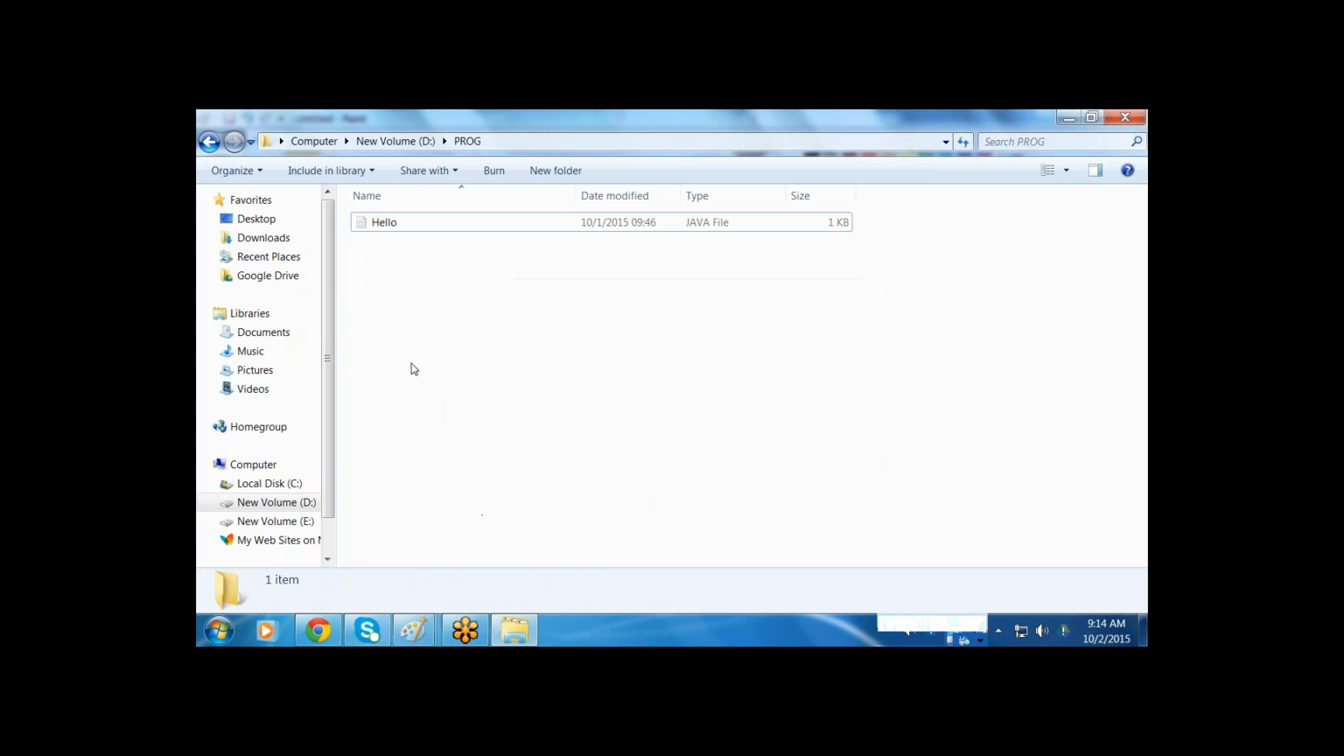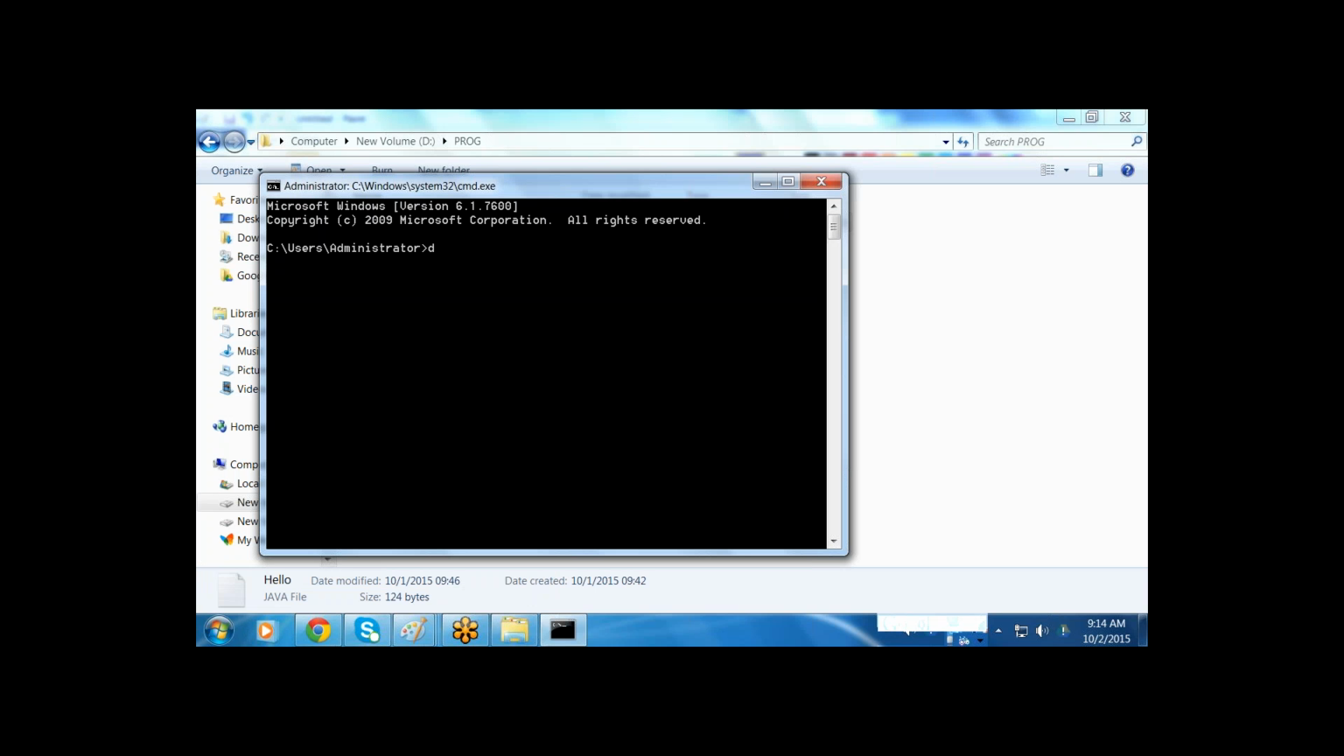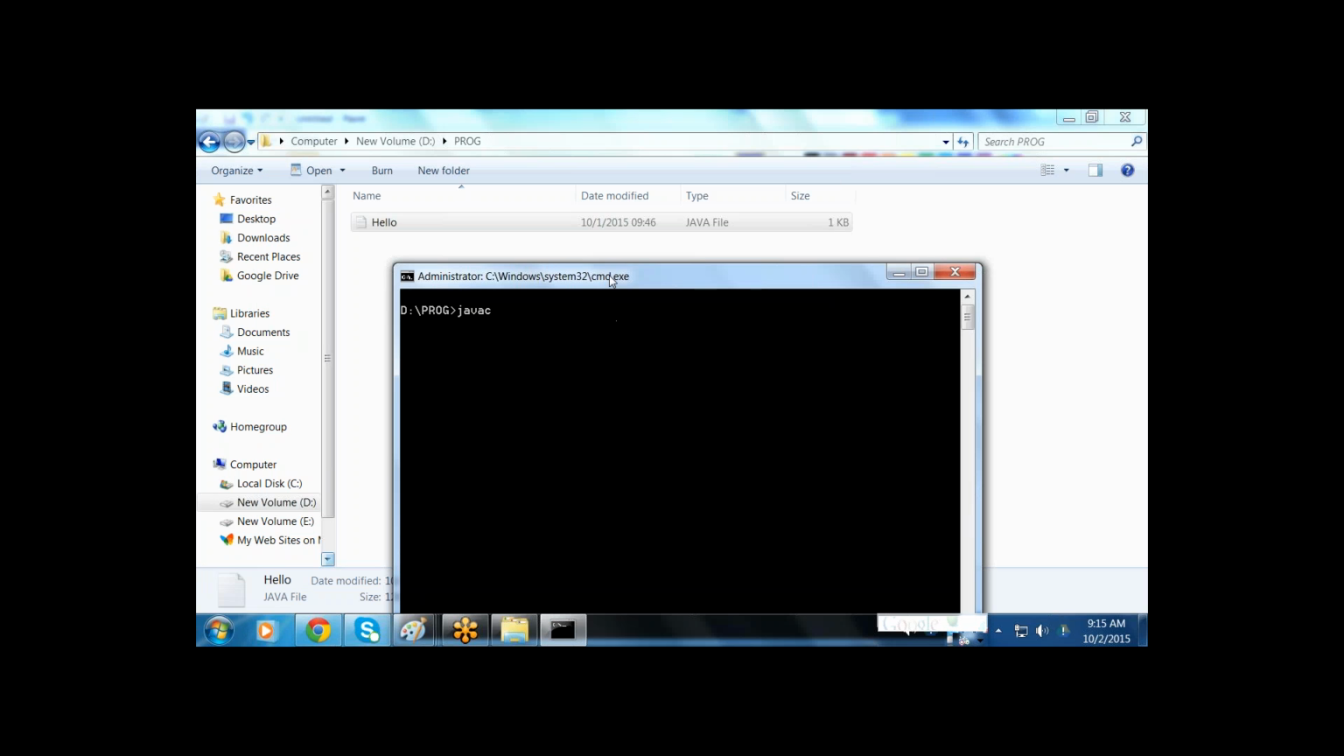Deleted here. We have only one source file here. Go to that folder. Okay, D drive, CD programs. I want to compile this one with javac. What is the class name we have? Hello.java. Okay, it is compiling here, no issues. That means the operating system is able to identify the javac here.